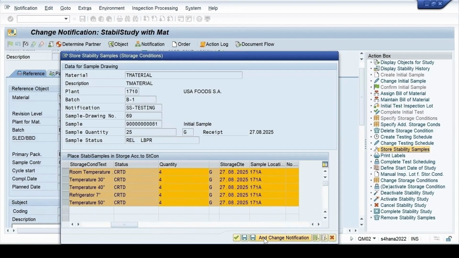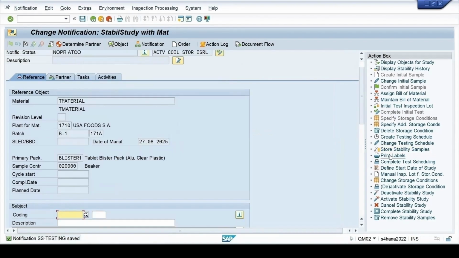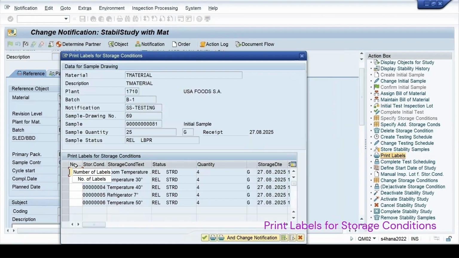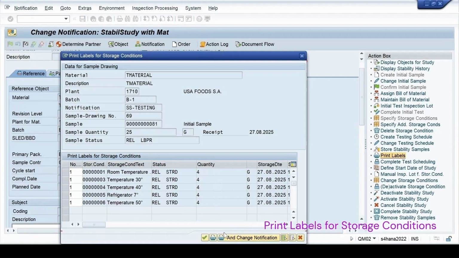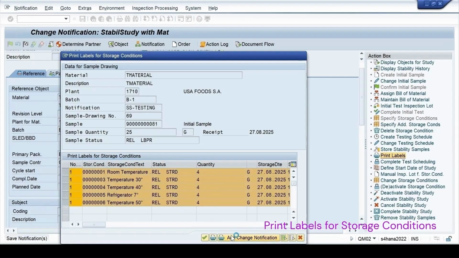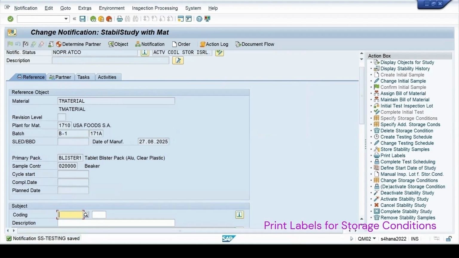We also get the option to print the label. If I click on this, here you can specify the number of labels you want. So if I enter, say, 1 for all, click on print the label and save the notification. Okay, let me select all again and then click on this. Notification has been saved.